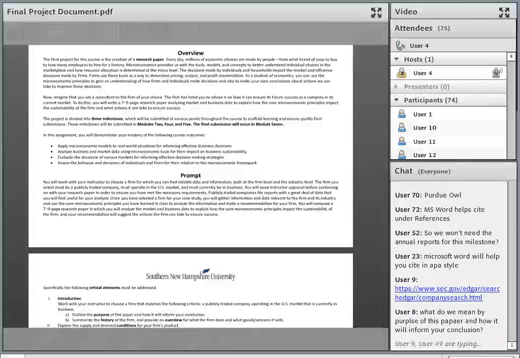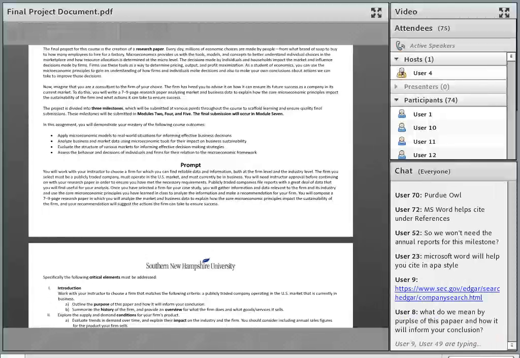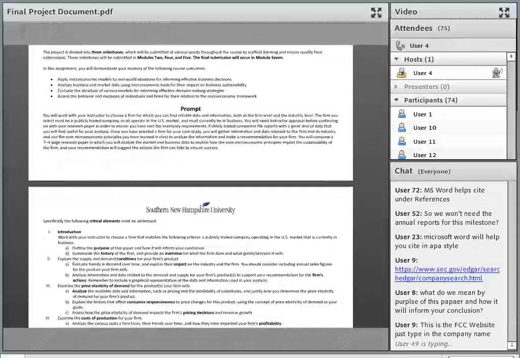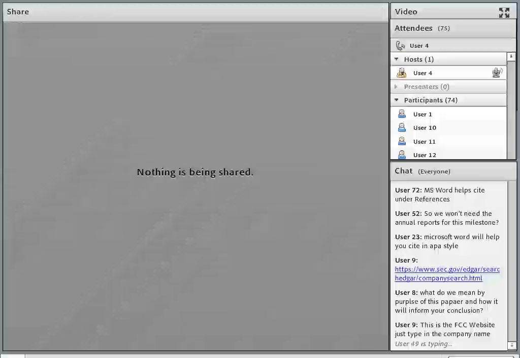All right. Charles, you read my mind. Charles asks, what do we mean by the purpose of this paper and how it will inform your conclusion? So Charles is getting into the first of the two critical elements that we're going to cover for this milestone. So I'm going to pivot over to our template. Bear with me here while I change documents.